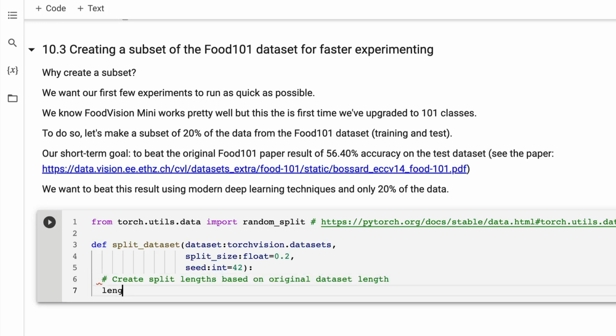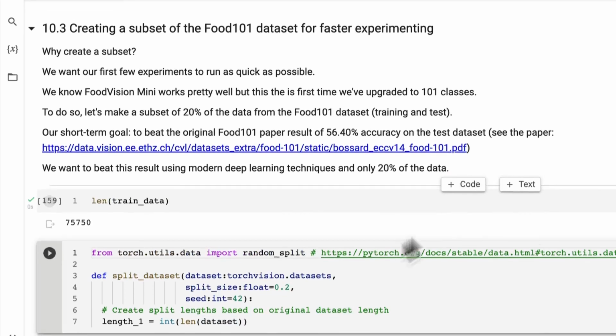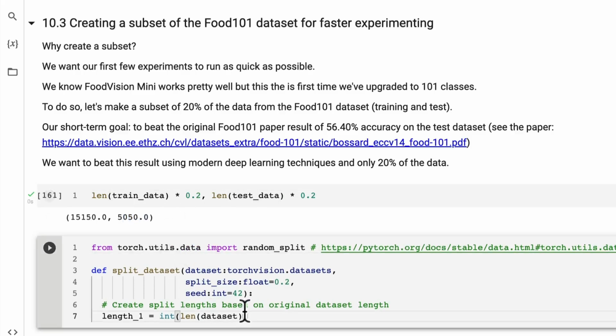We want length number 1 to be equal to an integer, which is the length of the input data set. Of course, for our train data right now with Food 101, that's going to be 75,000, and the length of our test data is going to be 25,000. And if we just multiply this by 0.2, what do we get? There we go. So that's our 20% splits.